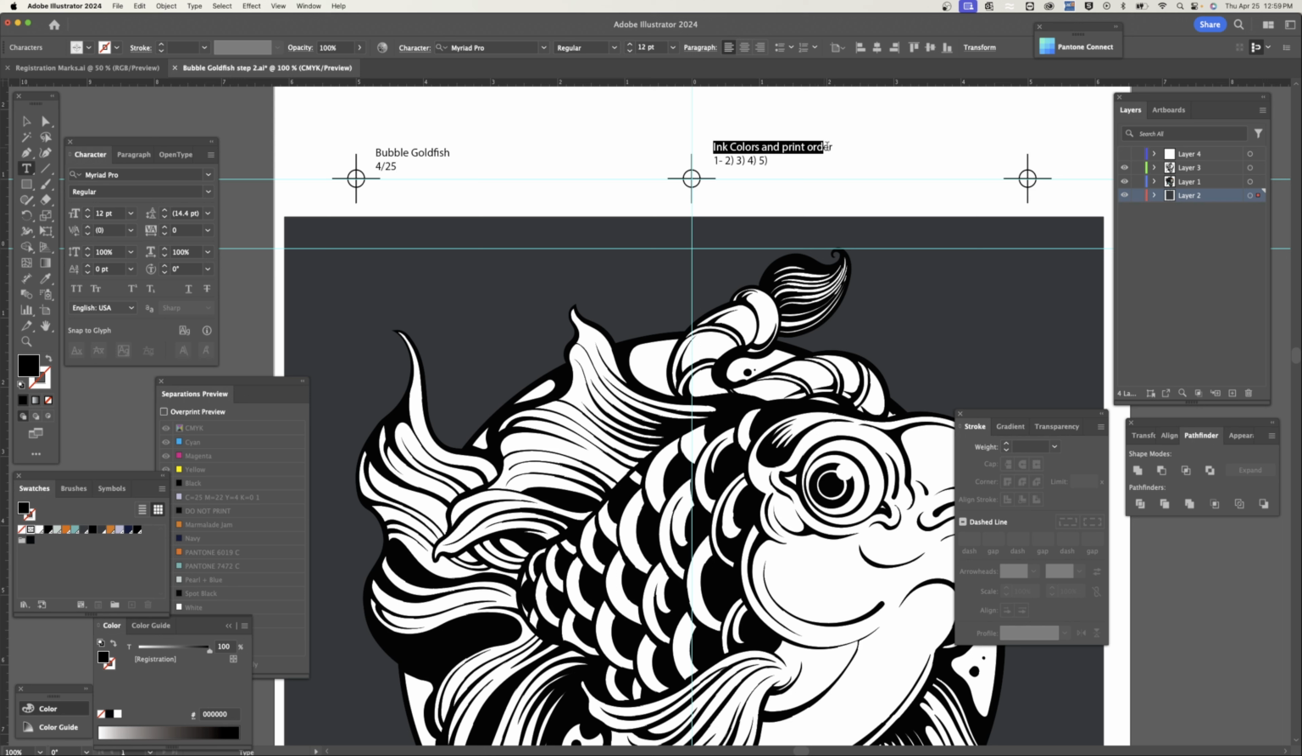Next, we want to do our ink colors in our print order. In this case, the first one down will be the white base. Two will be black, we're going to print black early in the sequence. When we get on press, you'll see why we're doing that. The third, we're going to print our teal. Four, we are going to print our orange. Five is going to be pearl mix. And then six is going to be our highlight white.